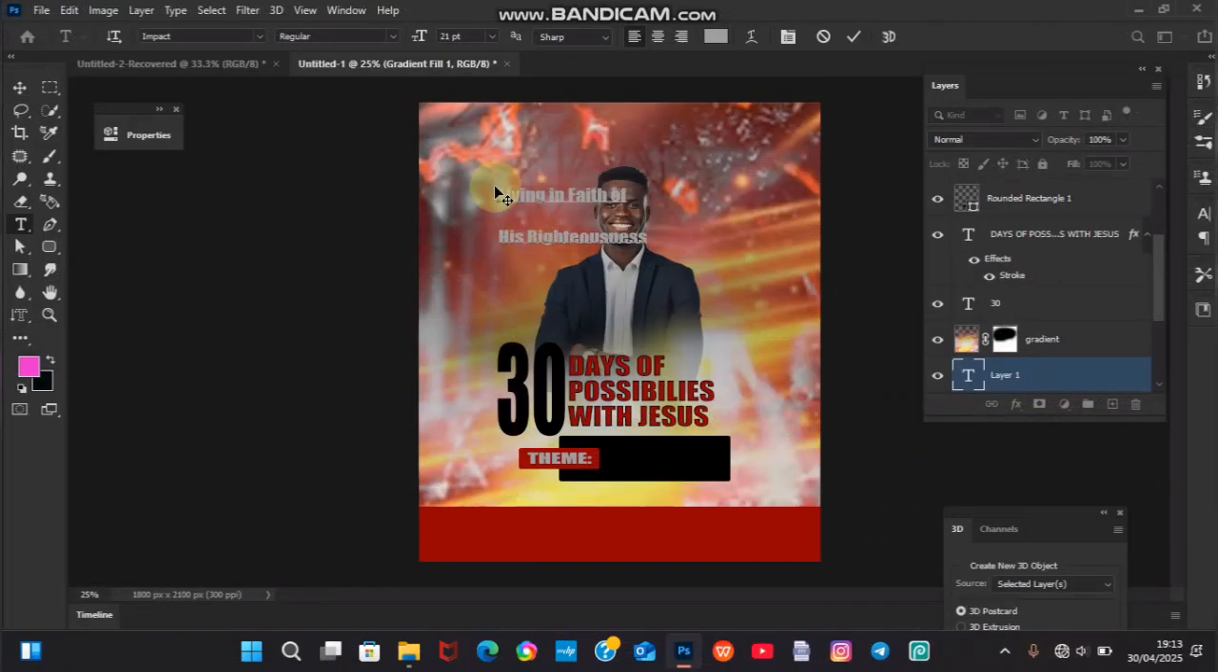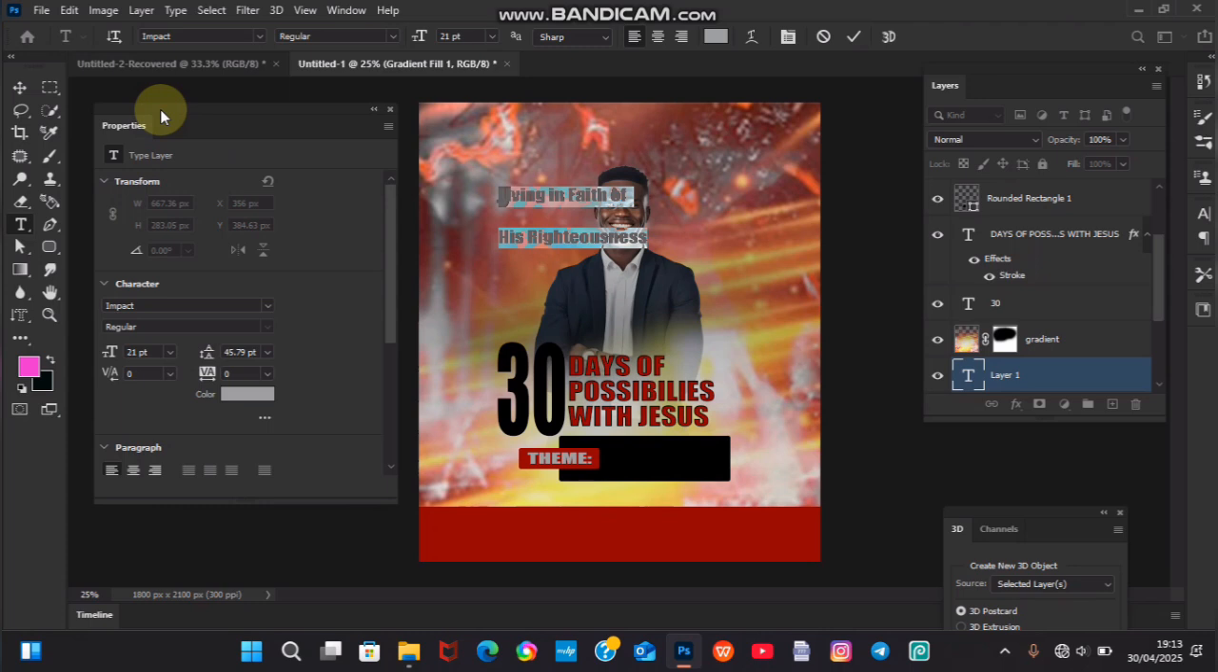You see that there is a space, the space between these two words is kind of large, so I'll have to highlight everything here. Once I highlight it, then go to my properties panel, just like I did for the first one. Then reduce the spacing between them.